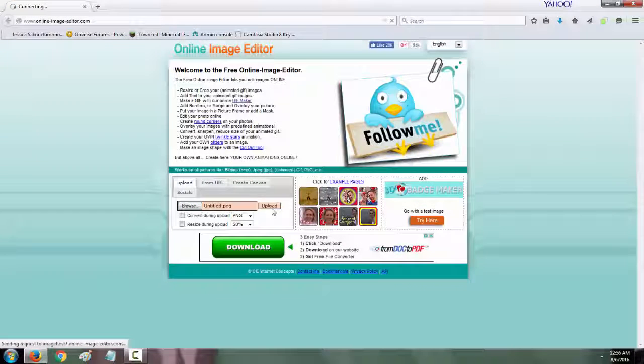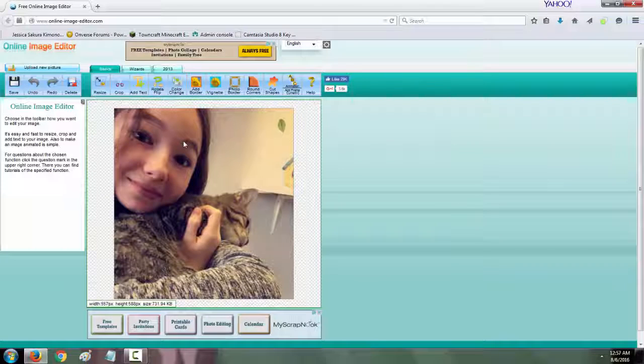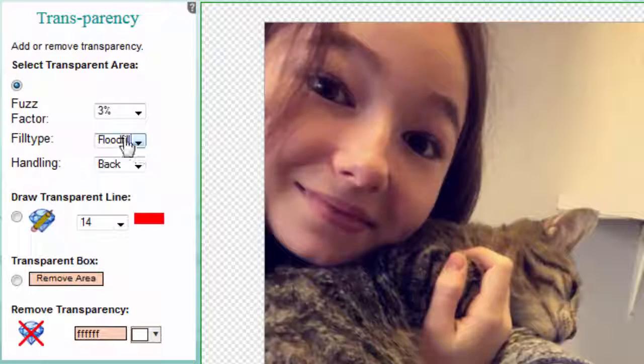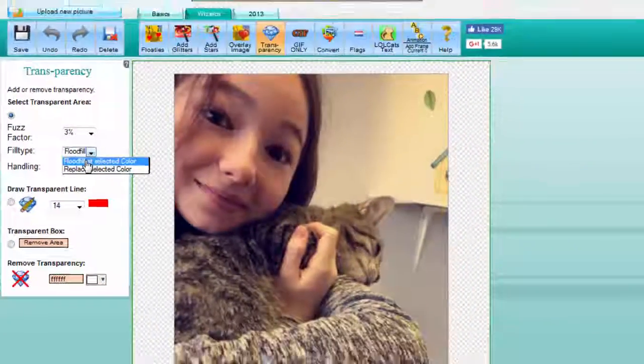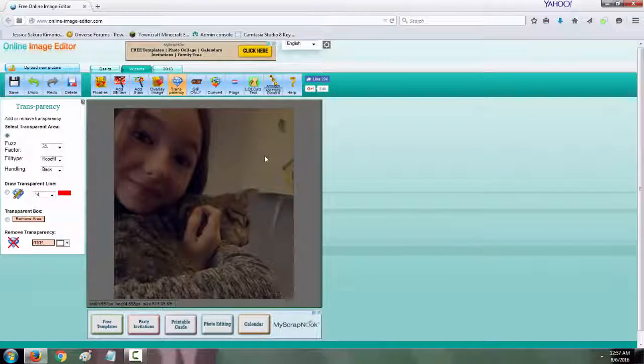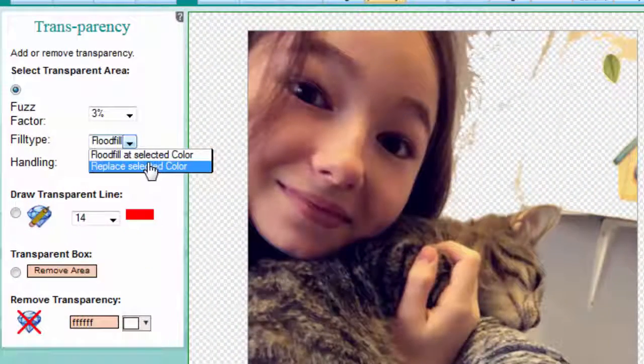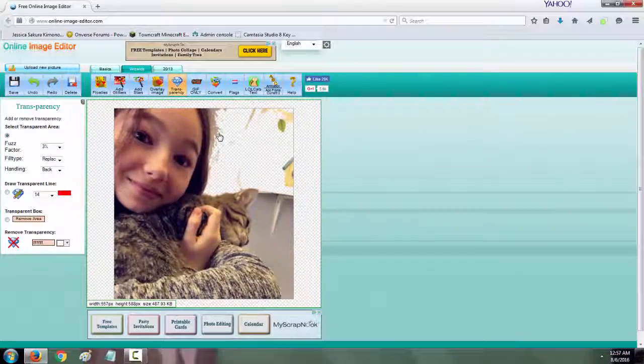So then you press upload, and now what you need to do is go to wizards and then press transparency. So now you are going to start out with flood fill. And then you are going to get rid of as much as you can with this tool. Now as you can see, I got the majority of this. So now I'm going to do replace selected color.